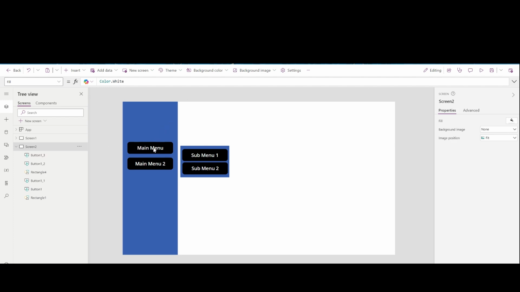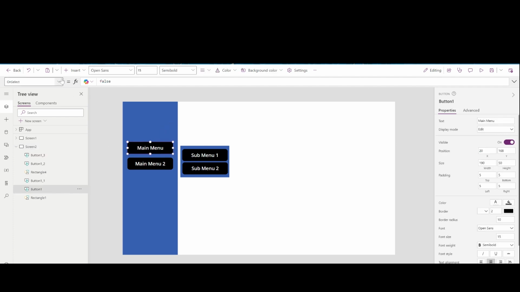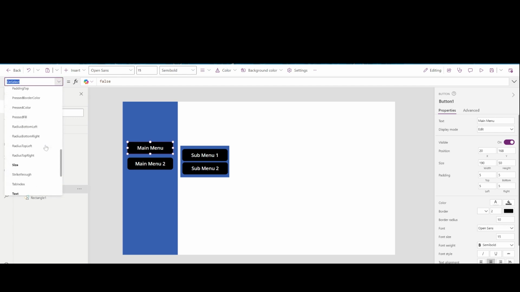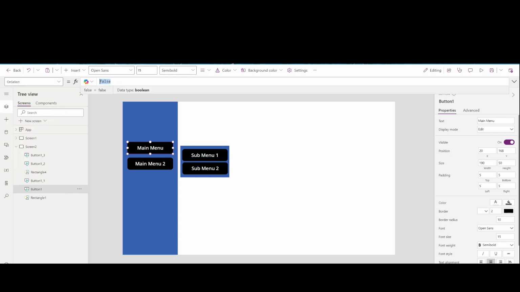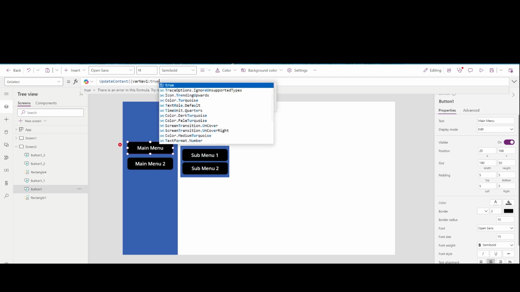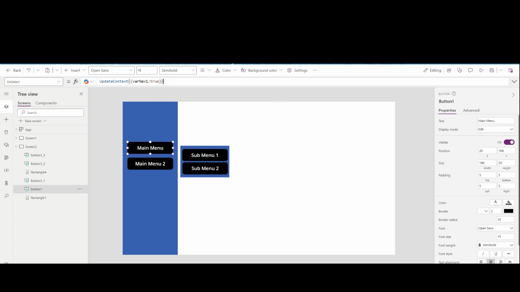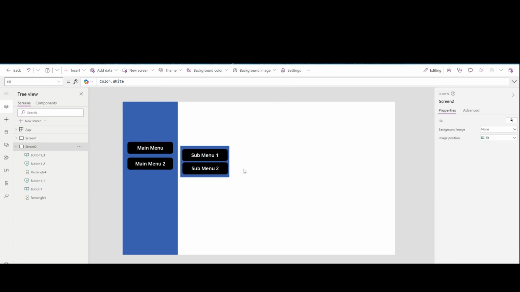The first thing I will do is click on my main menu button. Remember, we want to use the UpdateContext function. So on the OnSelect property of this button, which we already have, I will use UpdateContext to set a variable. Let me open the bracket and curly braces, and set my variable, let's say varNav1. I will set it to true. I want it to be true when the user clicks the main menu button.